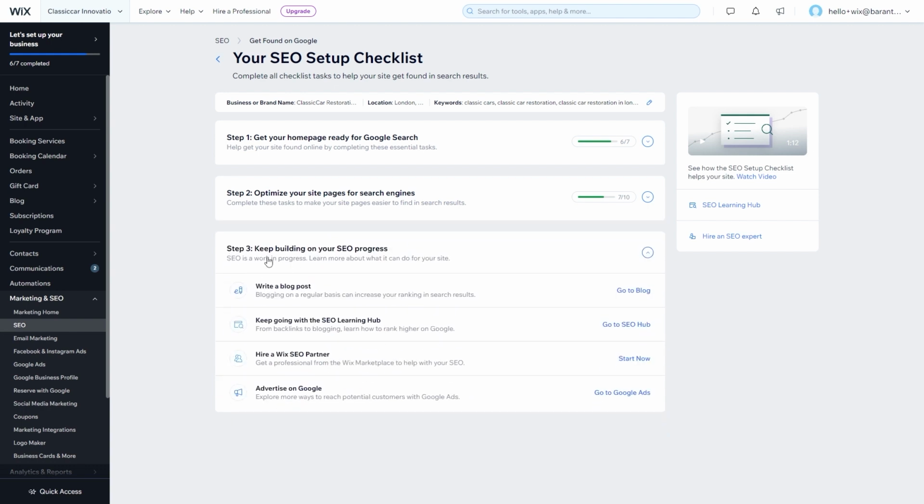And finally, we have step 3, keep building on your SEO progress. SEO is a work in progress and you will constantly need to add more to your site. So regularly add new blog content to your website and add backlinks as well. And then we have some other options down here. For example, you could hire a Wix SEO partner, or you could advertise on Google using paid ads. But first of all, you want to make sure that you have completed your SEO setup checklist.